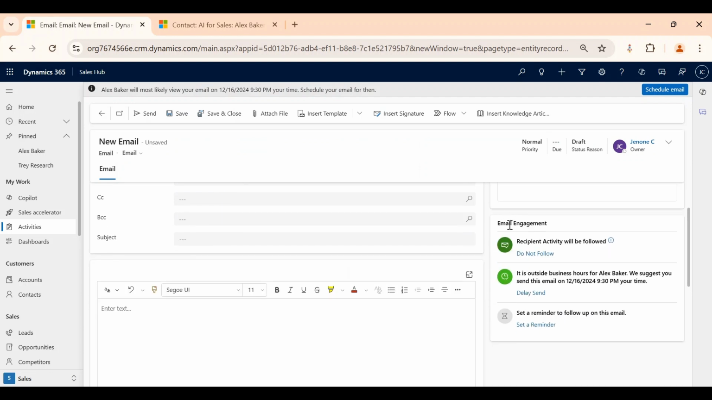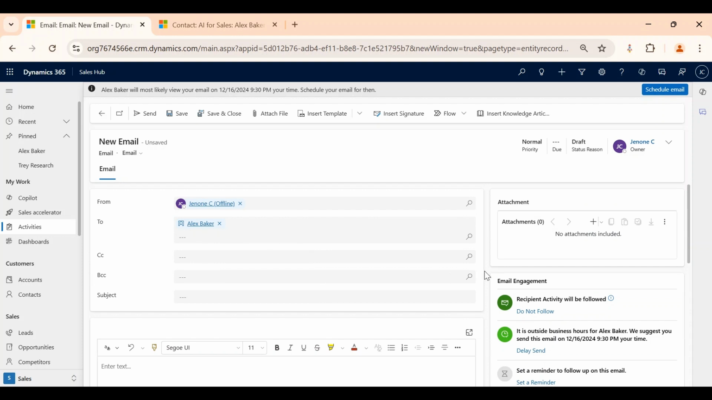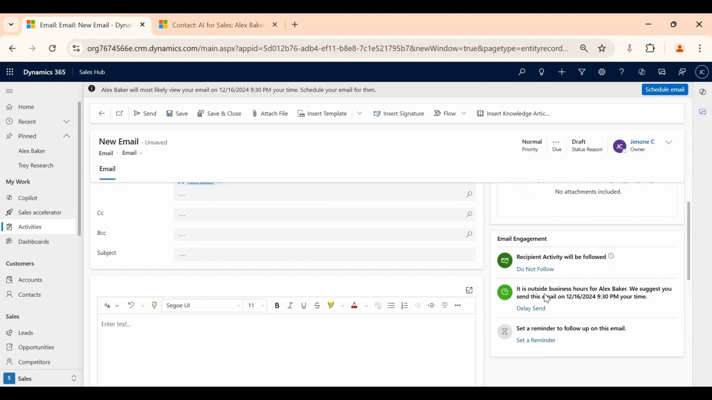Now at the bottom right, we have this email engagement section available. The first option here is to enable the recipient activity. By default, this option will be enabled, but in case we don't want to track the recipient activity, we can just click on do not follow. The second option is to schedule this email. It is also showing a suggestion that this customer, Alex Baker, who is based out of the US, is currently outside the business hours. So it is also suggesting a better time to send this email.